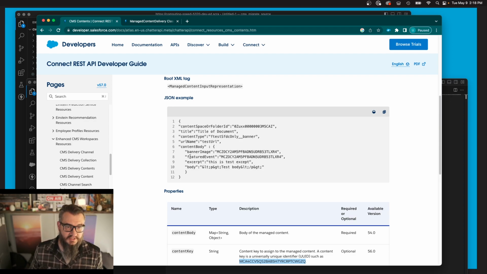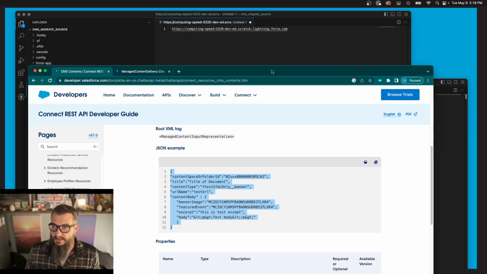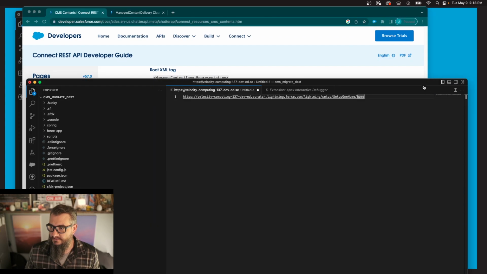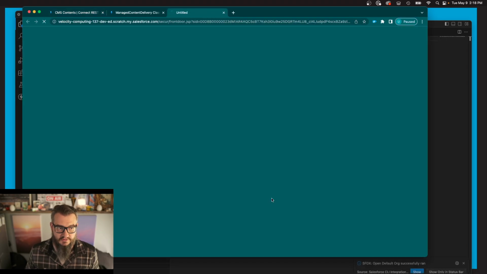Maybe we just want to play against the destination and see if we can just do some calls through the REST API to get a few things to happen. So I think let's do that first. Here's our destination org. We need to do a little bit of setup first.